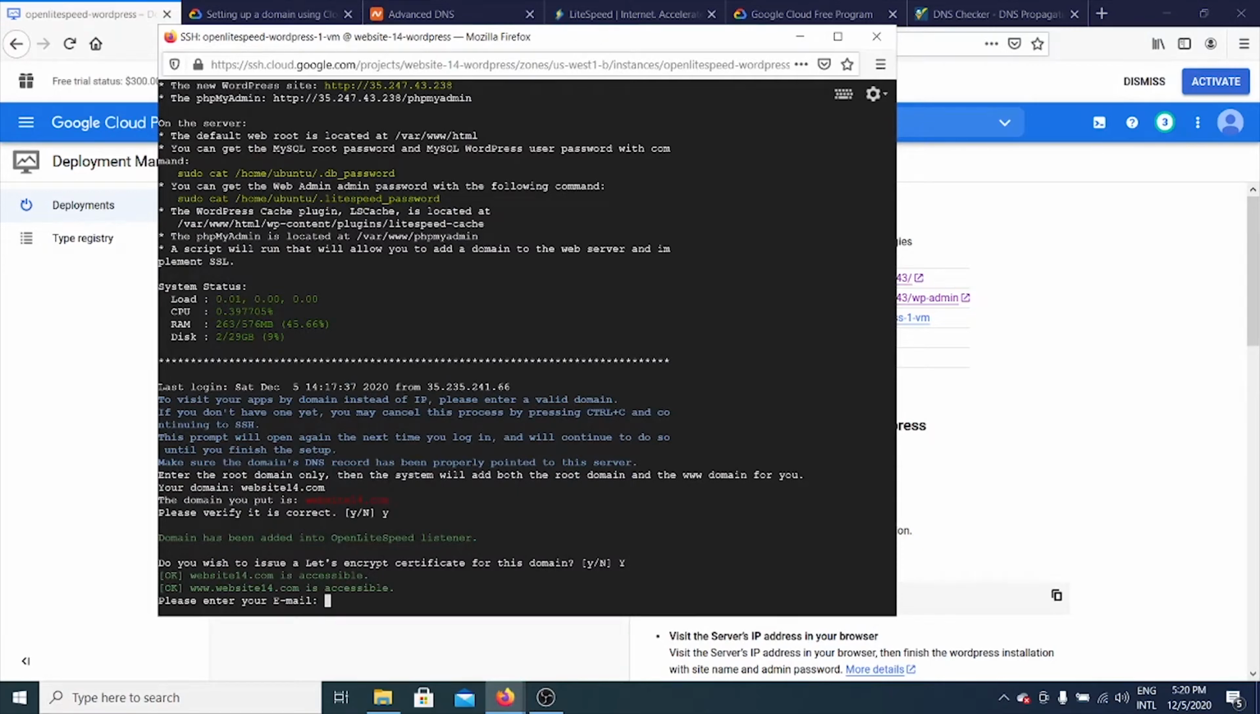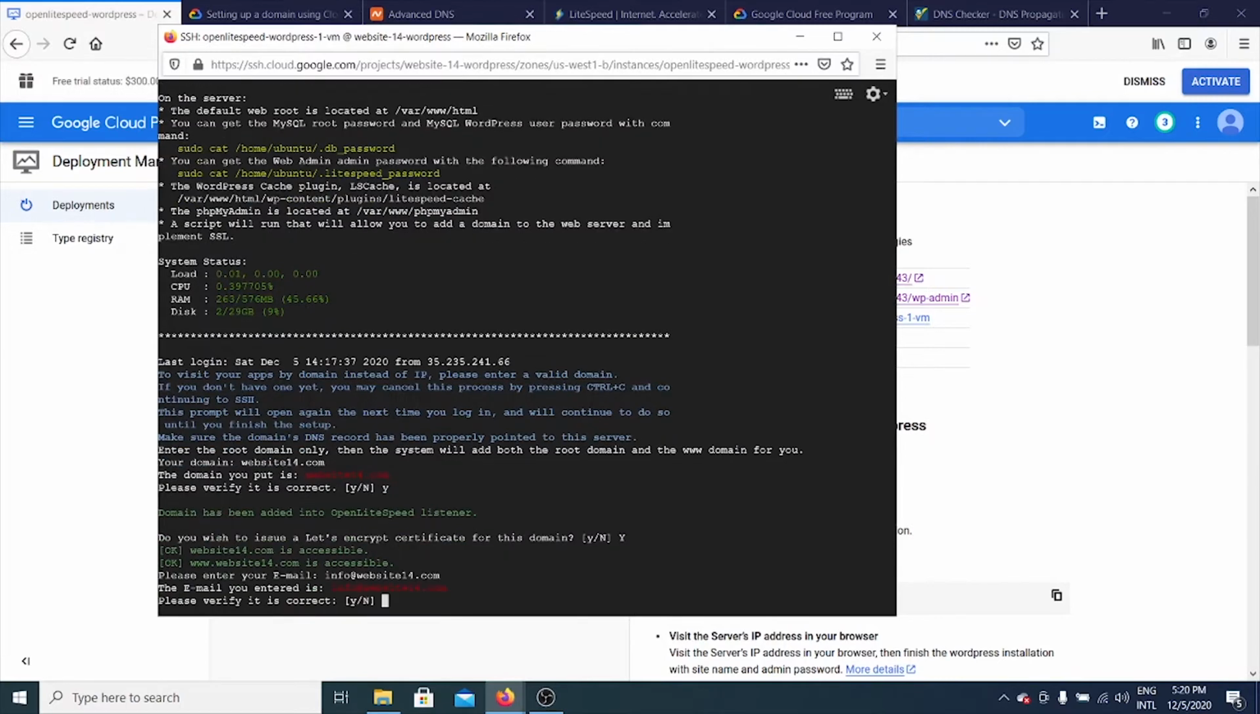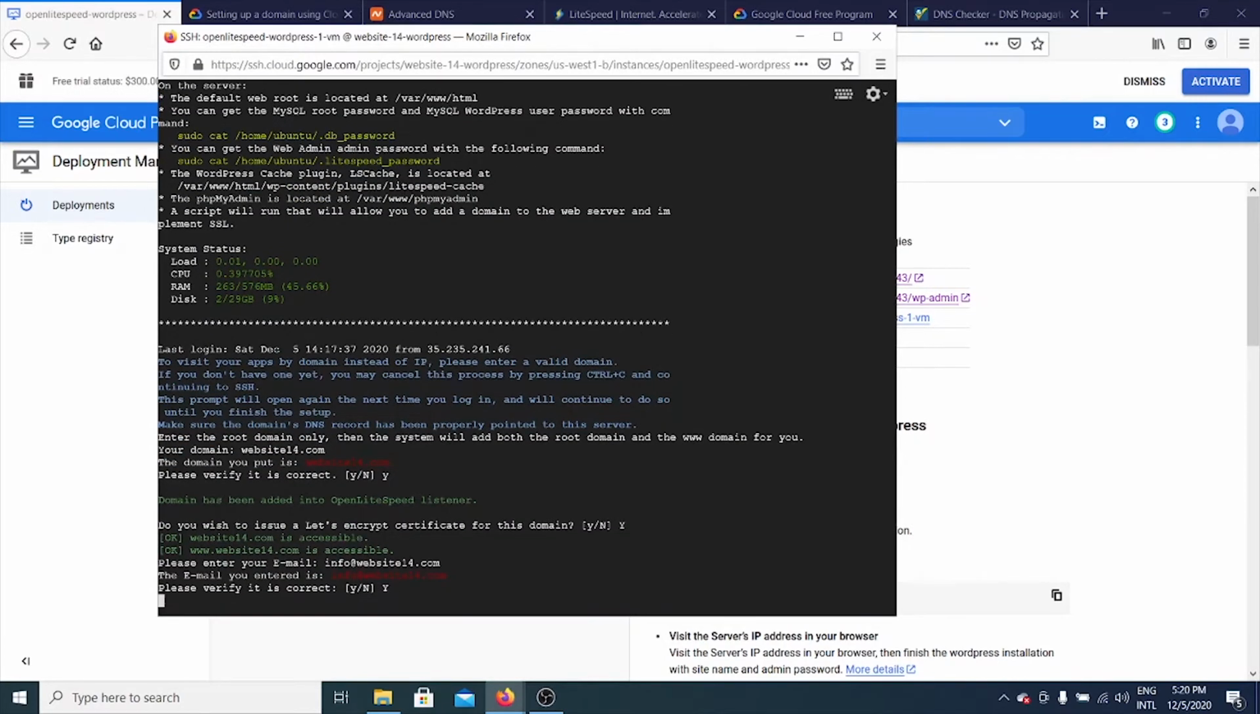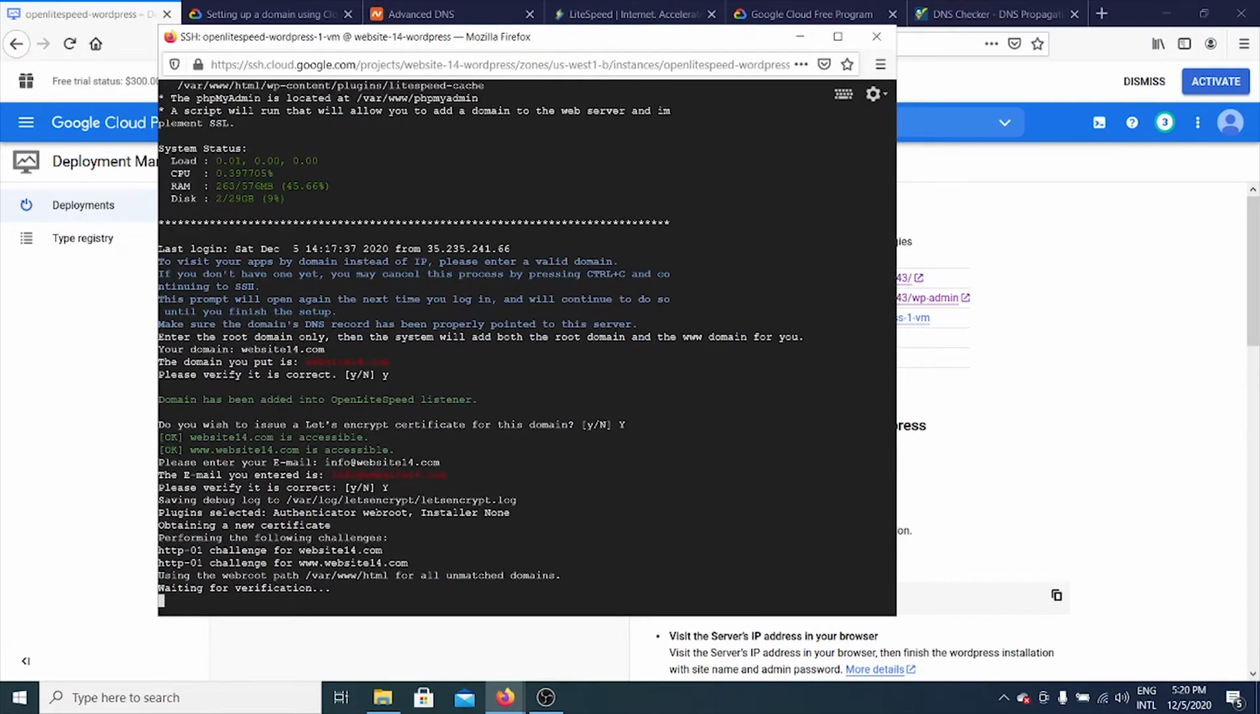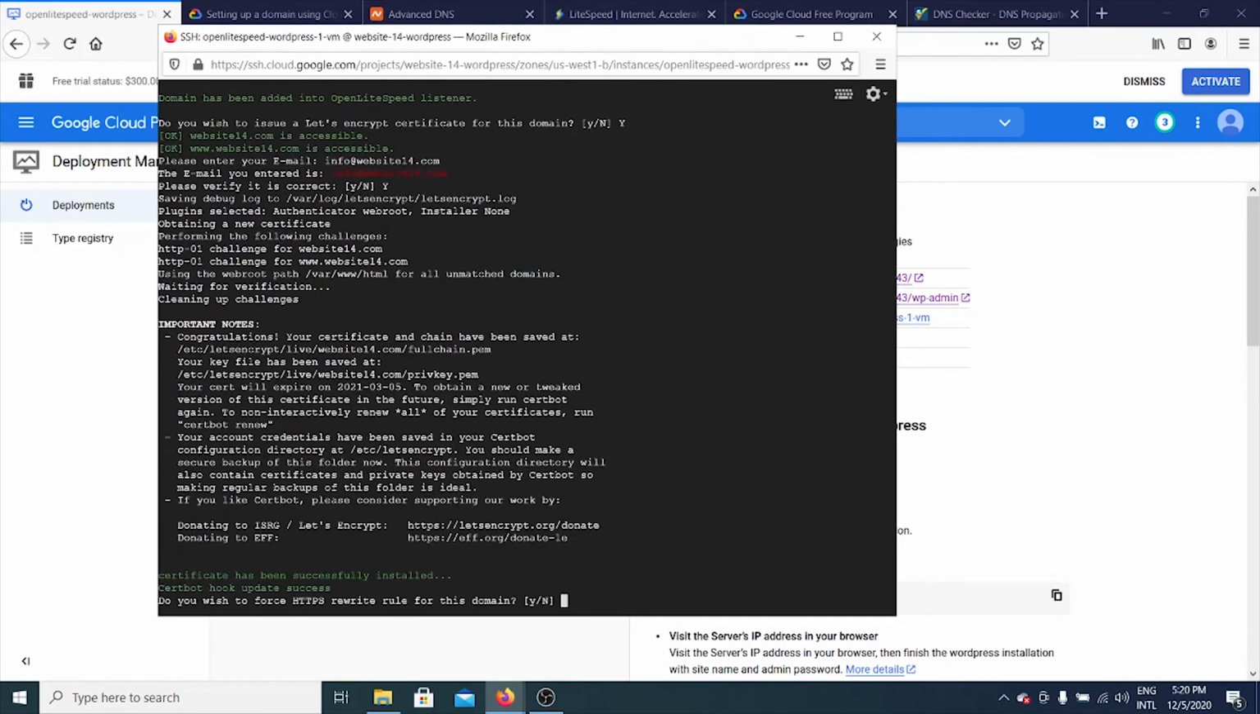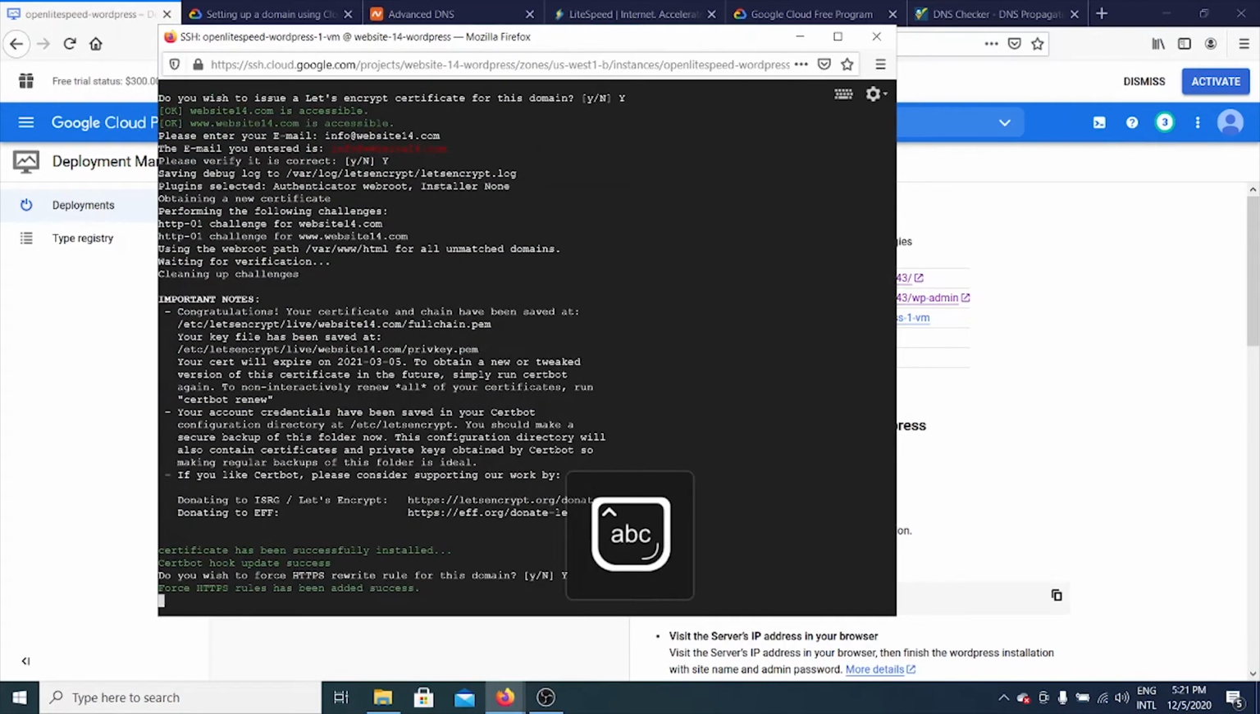Now we need to type in the email address. Type in your real email address. I'm just going to give info@website14.com, just for the sake of it, but when you're doing it, type in your real email address. Yes.